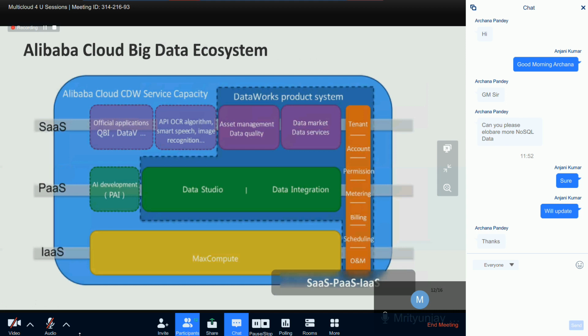Yes, thank you, Anjani. As he has said, we are just showing one platform. I just compared that this MaxCompute is exactly similar to the Redshift available in AWS, and a similar concept exists in Azure as well as GCP.